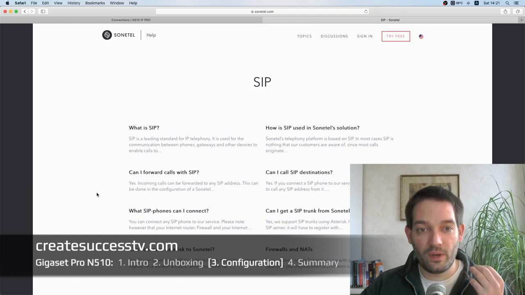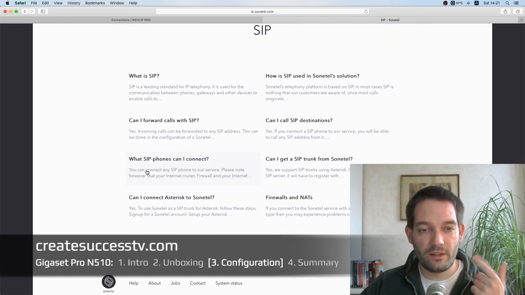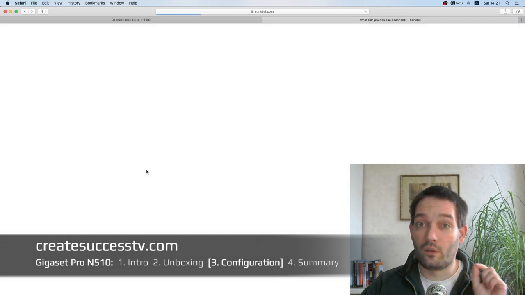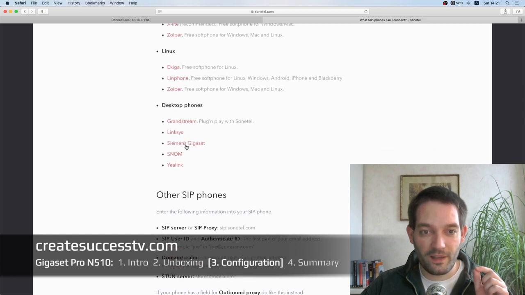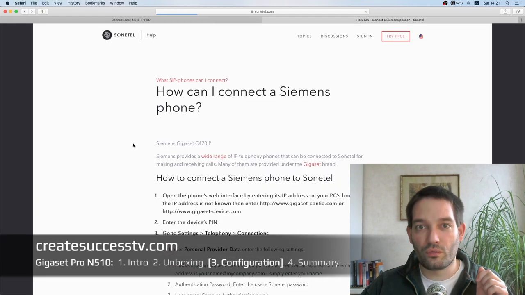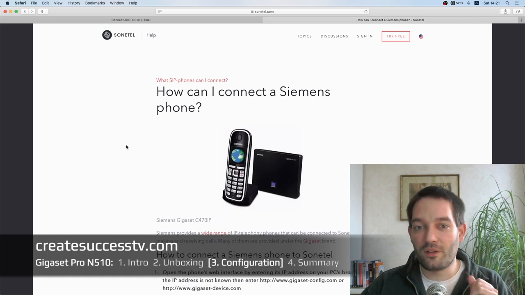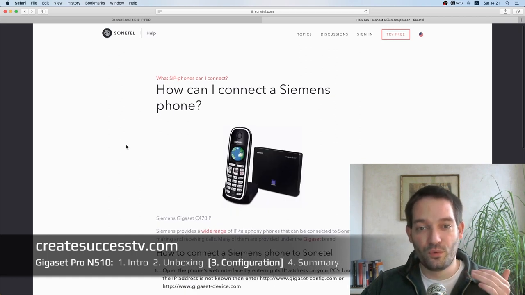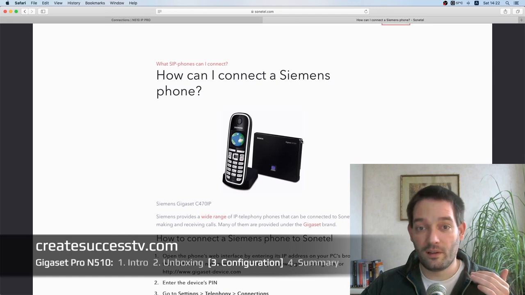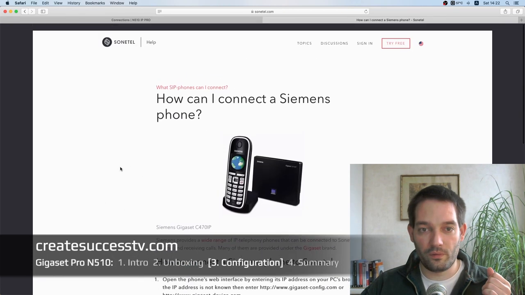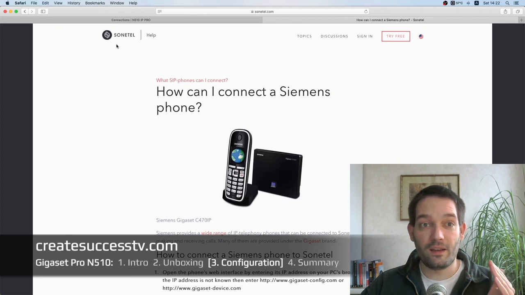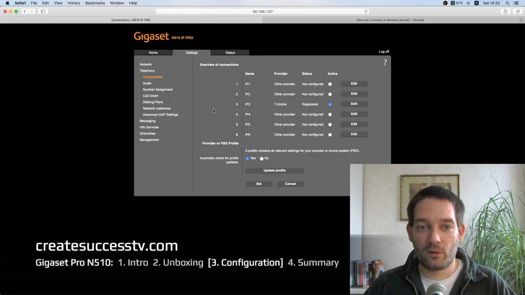I remember that Sonitel had in its help section a help article for, believe it or not, Gigaset phones. So let's check this real quick. Yeah, that says Siemens Gigaset. I think that's going to be interesting to try for you guys, because if you're buying a voice over IP system like this overseas, you may want to see a different configuration example for this device and Sonitel. But since the video has become quite long, I'm sticking with this one configuration.